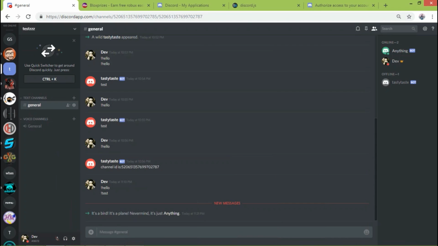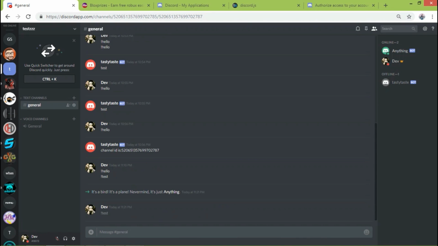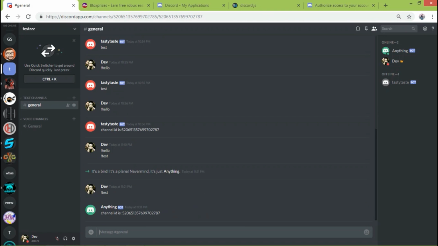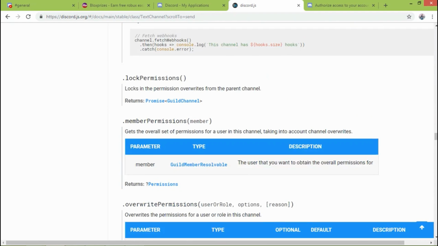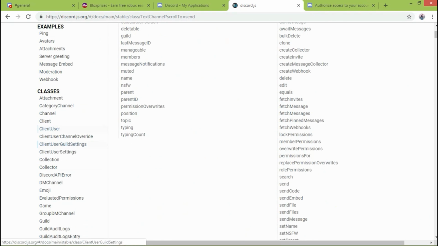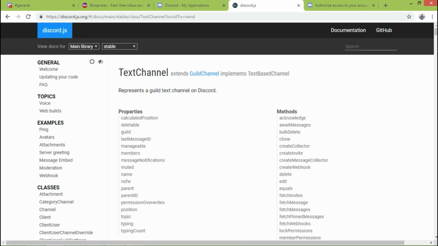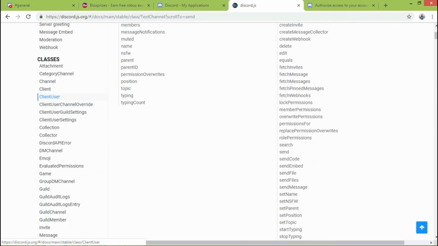So what we do is prefix plus test, which is this, execute. Channel ID is colon ID. That's how you can use the Discord documentation to access important functions, events, and all that stuff. It has a lot of great stuff here. So let's do one simple example.